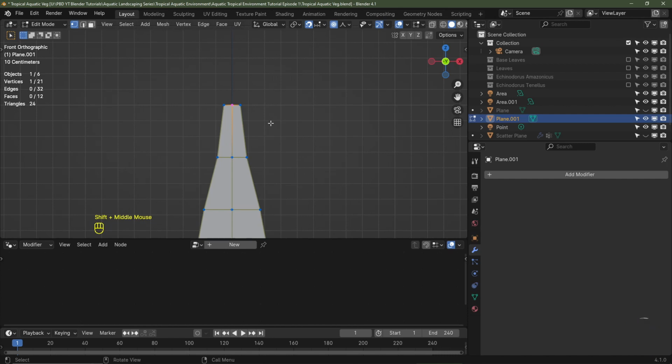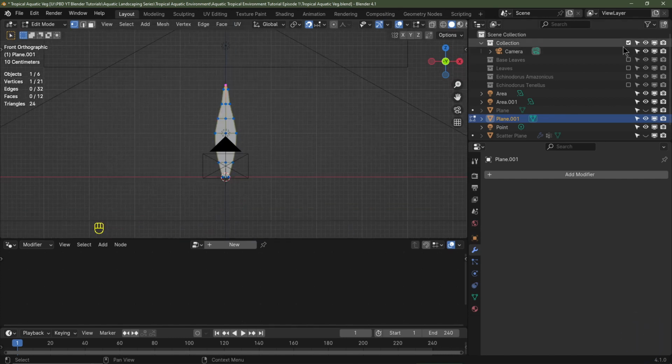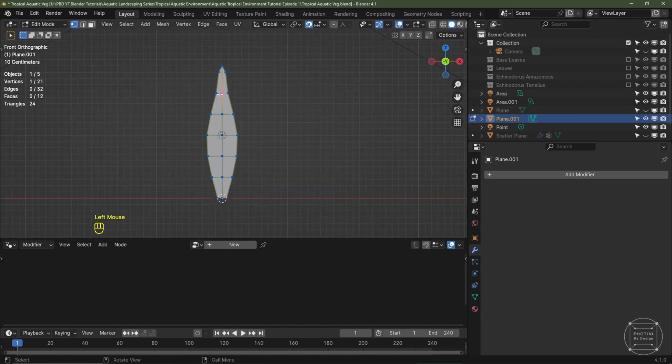I'm going to zoom in. I'll hit O to turn off my proportional editing. I'll then hit G, Z, and I'm going to snap that to the grid to around about there. Just going to hide my camera so it's not in the way. I'll then select this vertice, hold down Control, select this vertice.